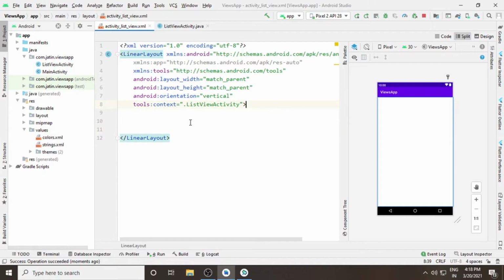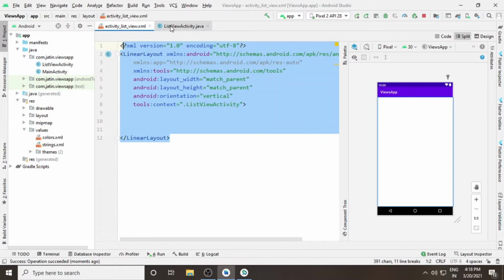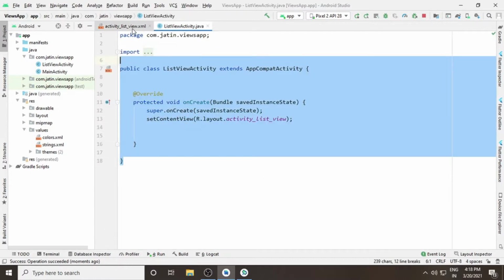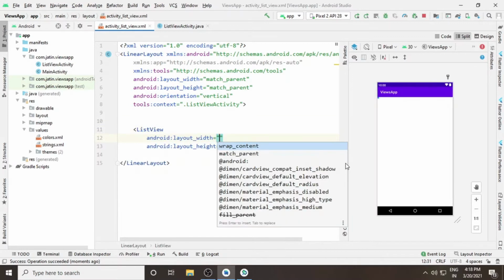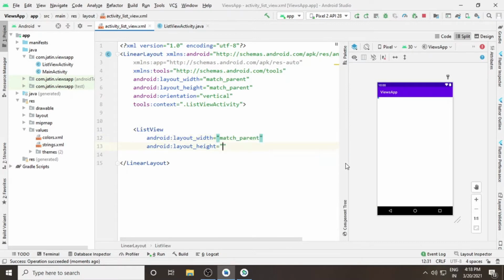Hey guys, so let's see how you can work with list view. So this is your design part, this is your coding part. Let's move to design and quickly add a list view over here. You can make it match parent or whatever you want. I just make it match parent and match parent.